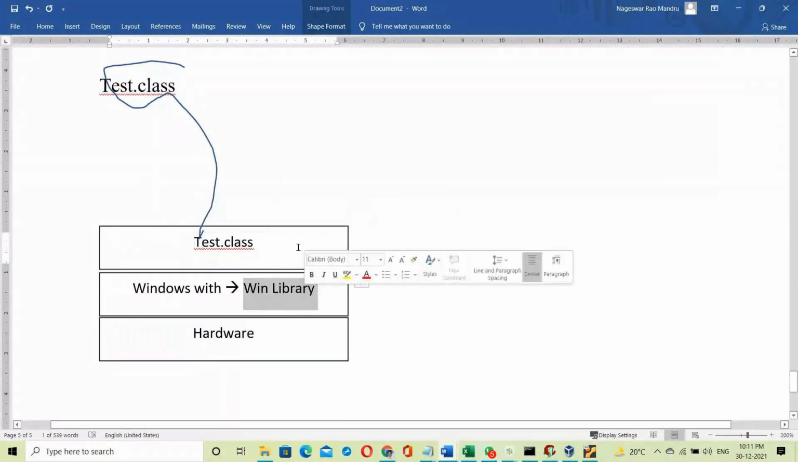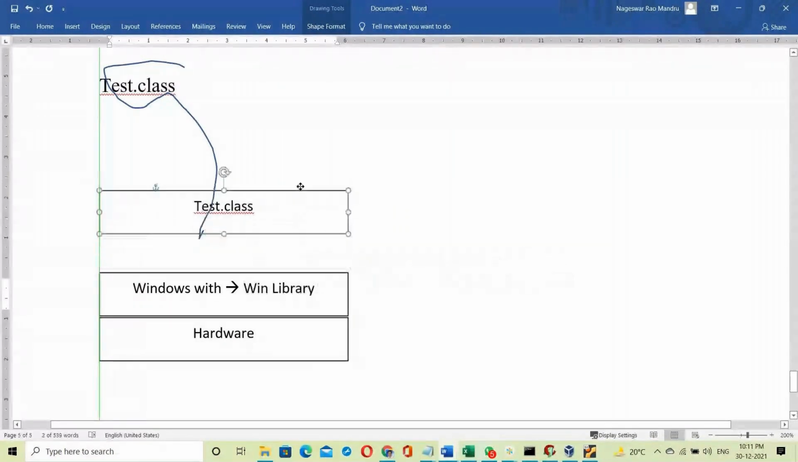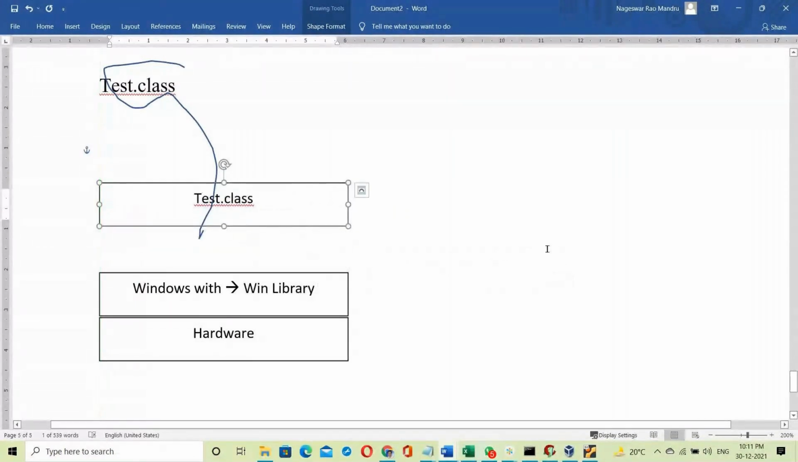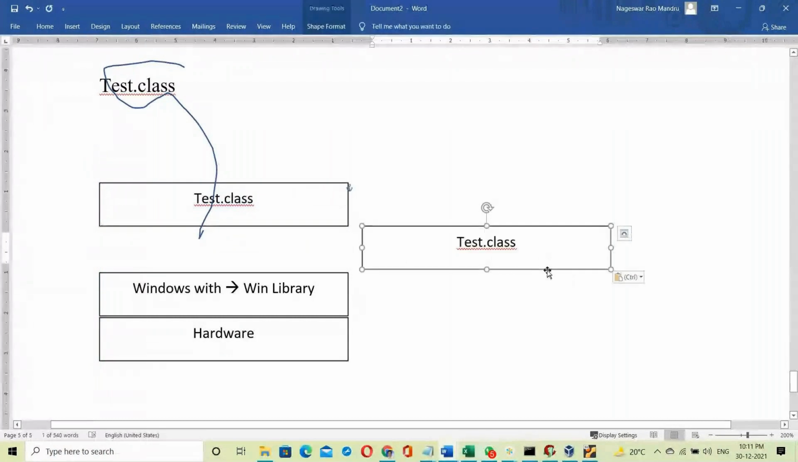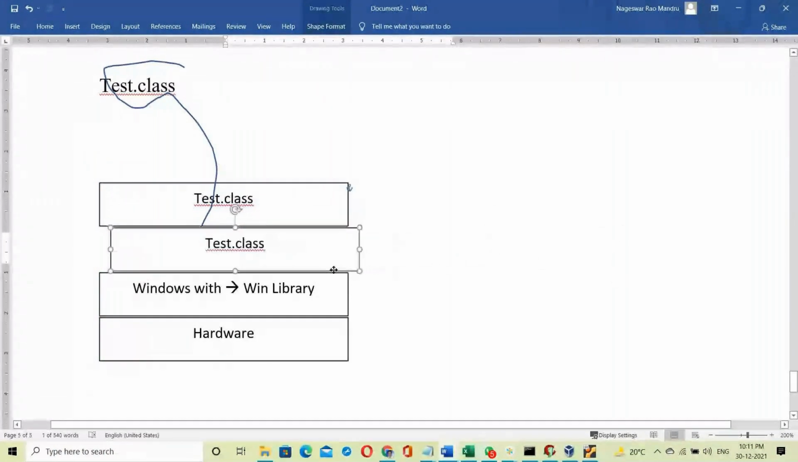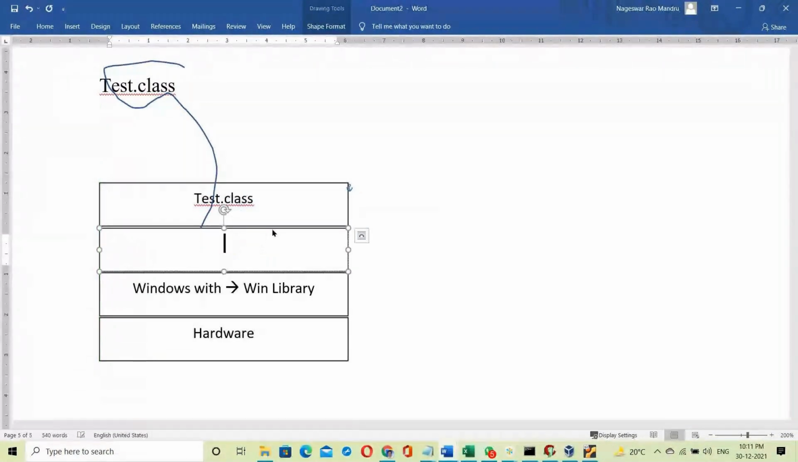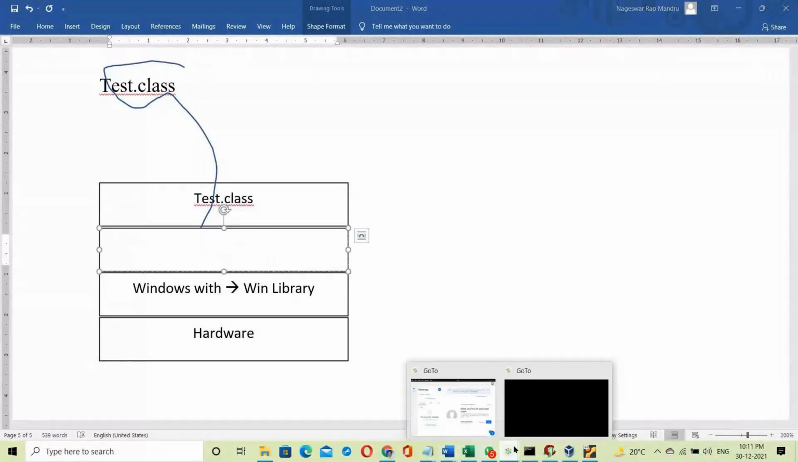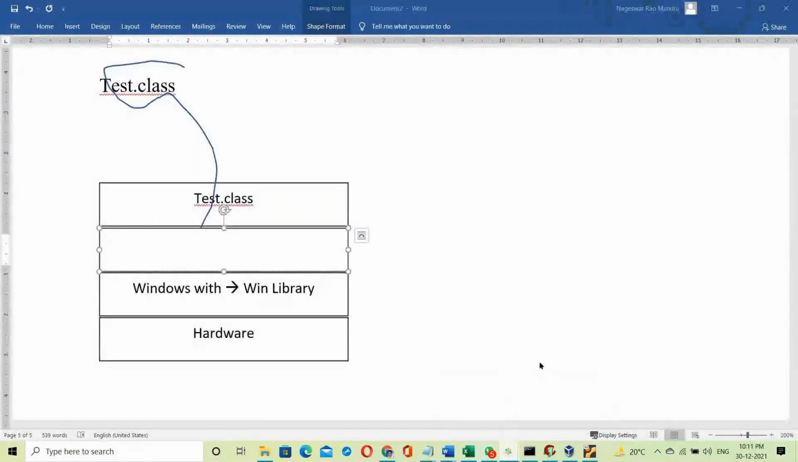Who will link it here? Between the Test.class file and the Windows OS, one more layer comes. What is that layer? Anyone can guess. That layer is the JVM, Java Virtual Machine.